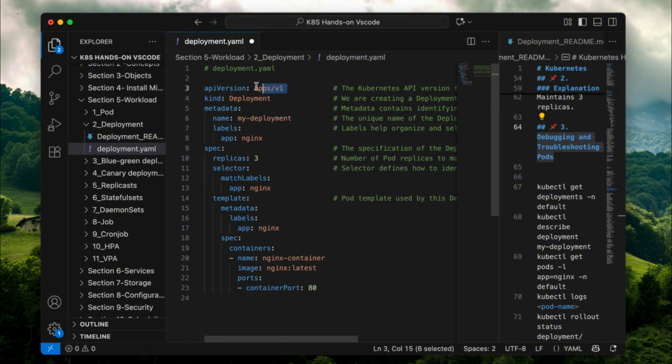Below is the YAML file, and I will explain each line step by step. The API version apps/v1 sets the API version used to create the deployment. The kind, Deployment, specifies the object type. Under metadata, we provide identifying information, including the deployment's unique name, my-deployment, and labels for organization. The spec section defines the desired state, including replicas: 3 to maintain 3 pods. The selector identifies which pods belong to this deployment using the label app: nginx.